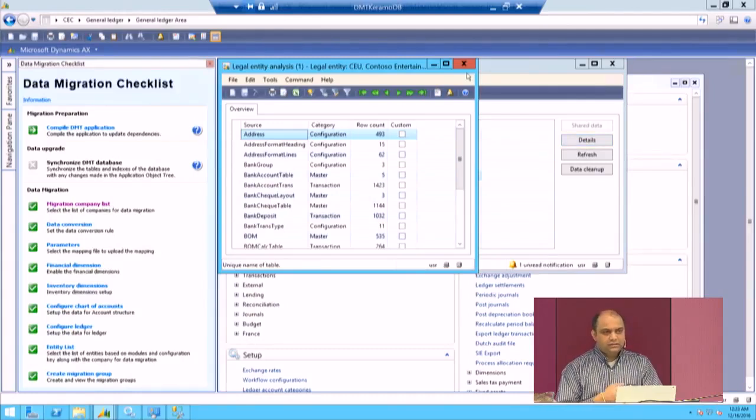So this is the first information that you could use to validate that you have done the migration right and got the same number of records in the target system once you have completed the migration.